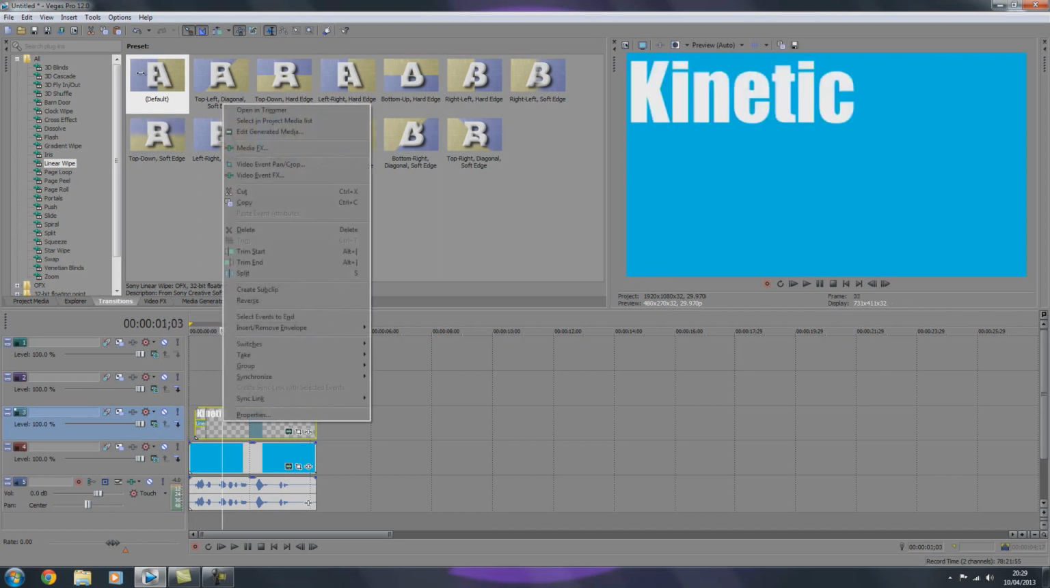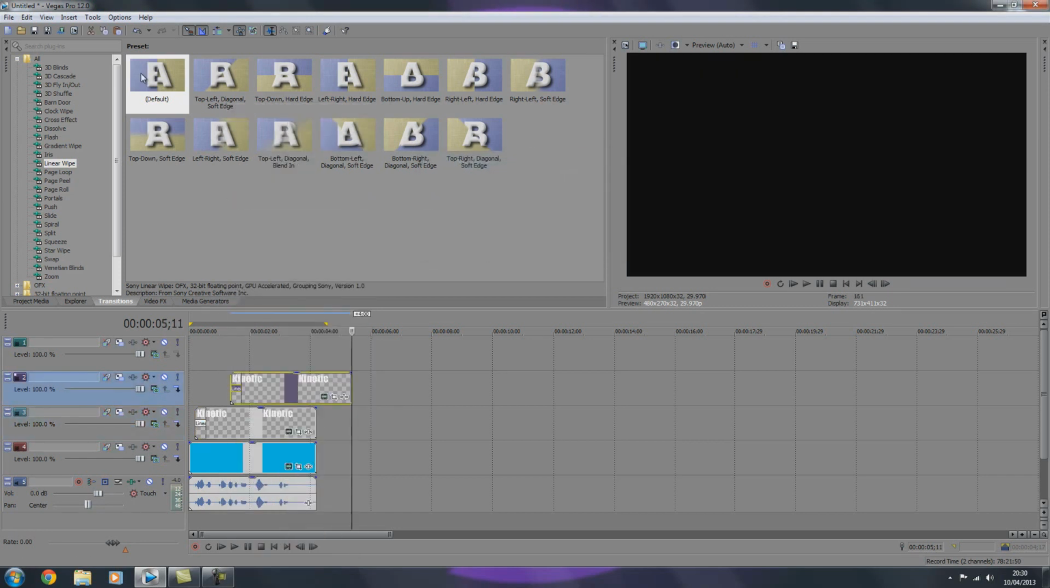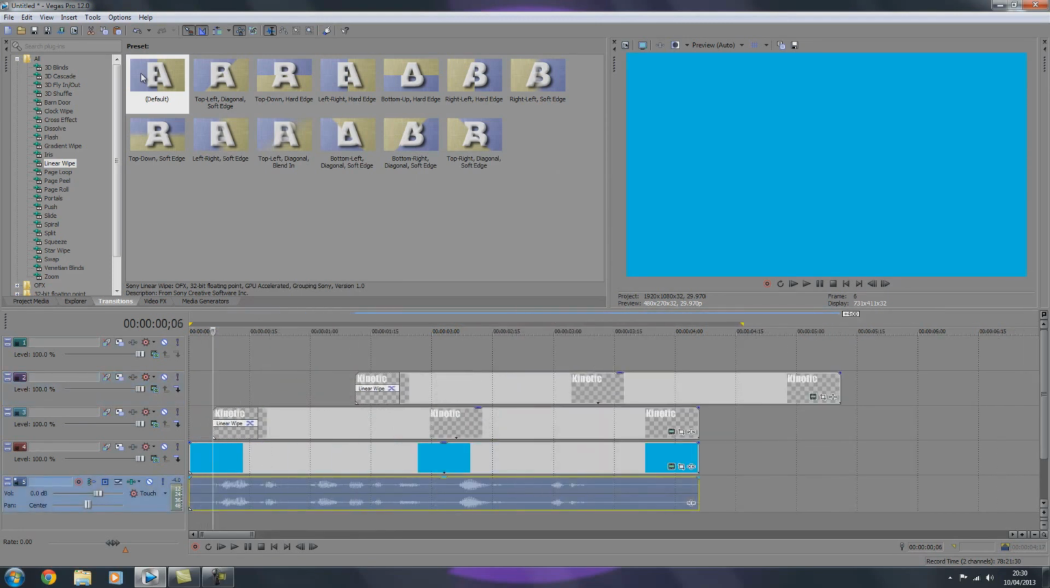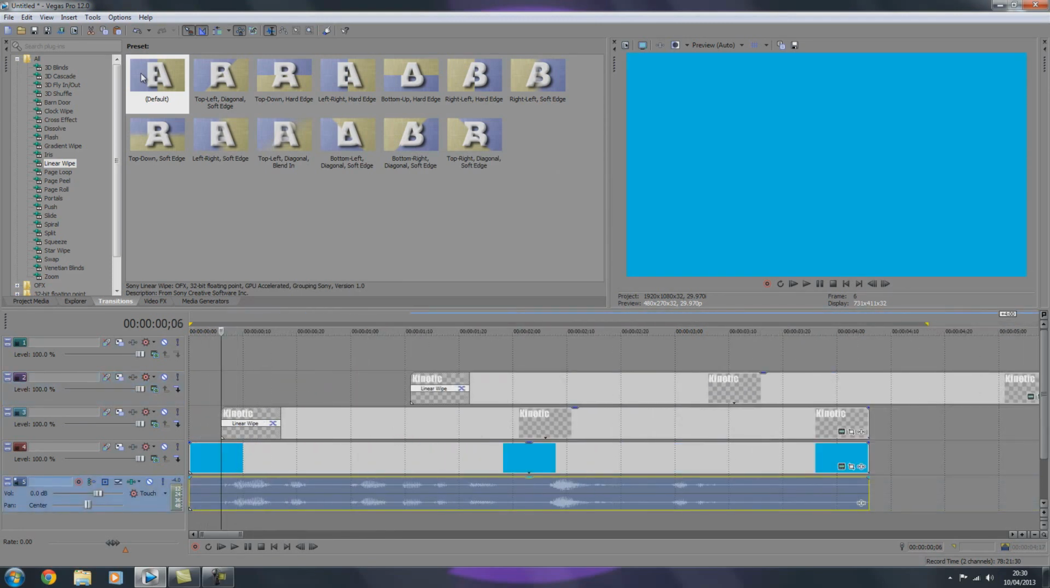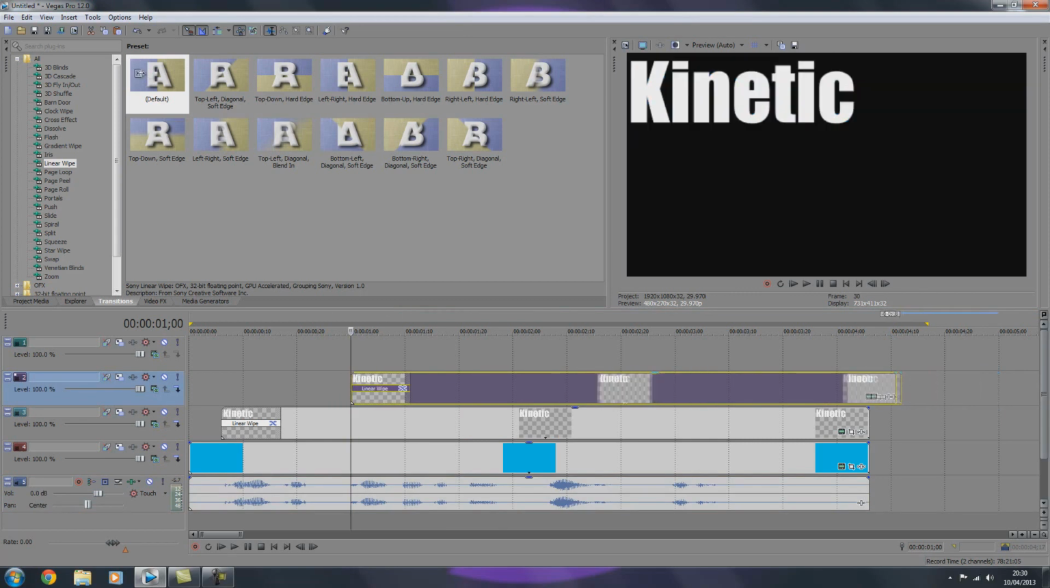Right, okay. Now all you literally need to do is copy, paste, and find out where the next word is. If you look at your markers, that's basically each word. That's why I'm saying if you talk slower, it's easier to do than when you're talking fast. So kinetic, and then the next word, typography. It's from there to there, so slide that in. Bring that to the end.